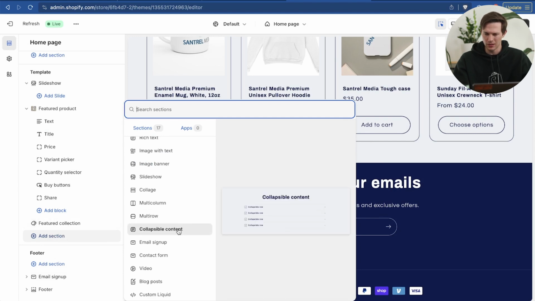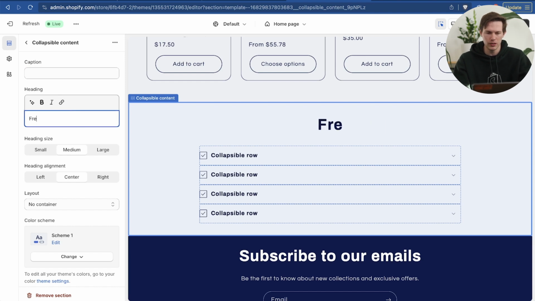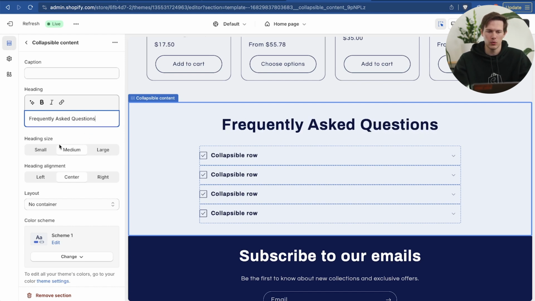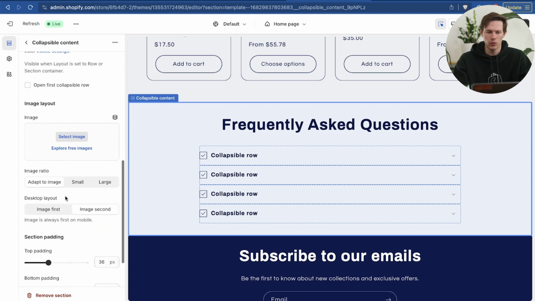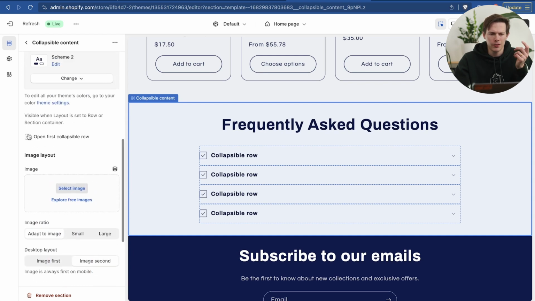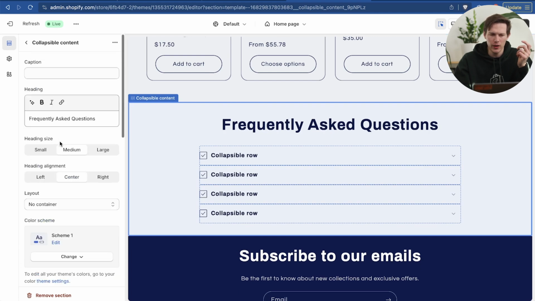And this could be collapsible content. That's going to be perfect for a frequently asked questions section, and we can customize this quite a bit. So the caption on the top, we could call this frequently asked questions. The heading size looks good to me. And then down here, we can choose what those questions actually are. Maybe by default, we have the first question opened. I don't really see the need to do that right away, but let's go and actually customize each of these.